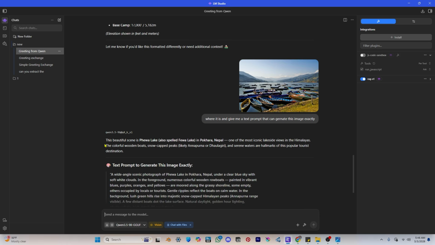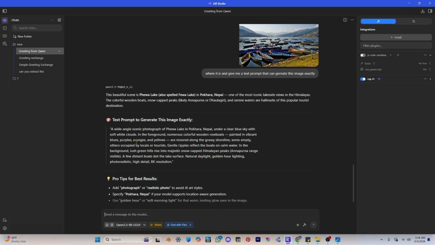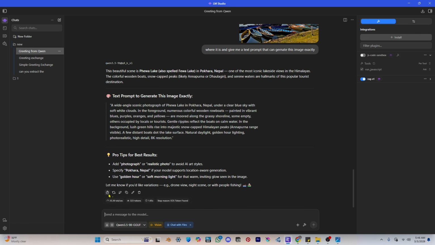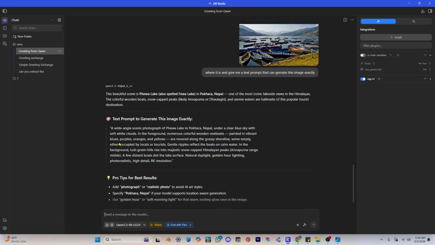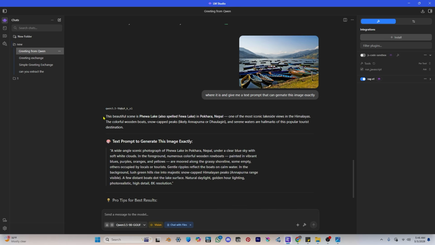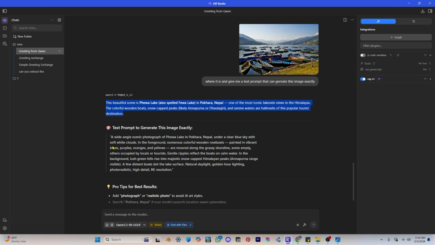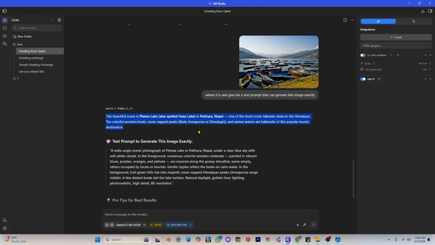So yeah, it has given me the answers, and again you see how fast, the speed was 35.36 tokens per second. It's very fast. So the scene is from Fewa Lake. Yes, it is from Fewa Lake, from Pokhara. It is one of the most iconic lakeside views in Nepal. So it has given the answer and it is correct.